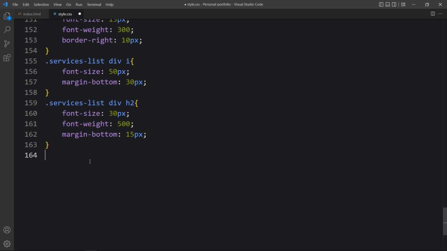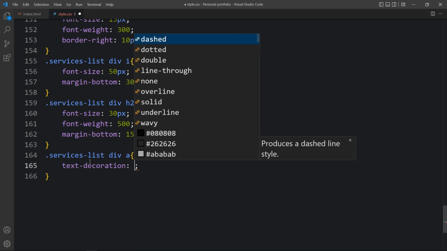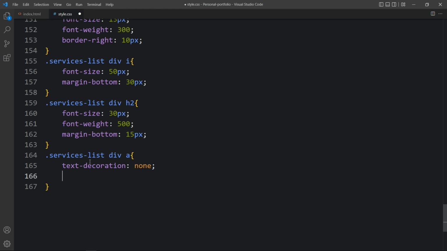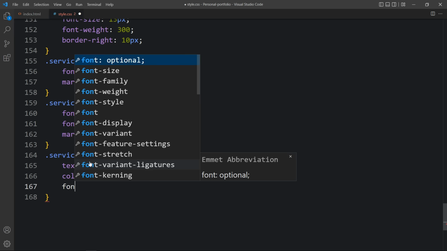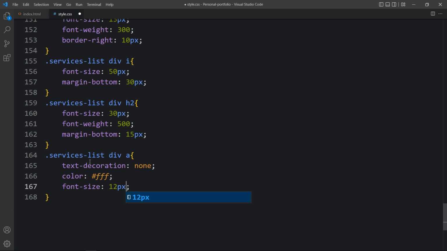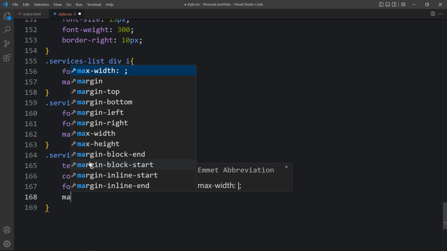After that we will decorate the link. So again write this, then write a, and for this link we will add text decoration none, color will be white color, then font size it will be 12 pixel, very small, and margin from the top.